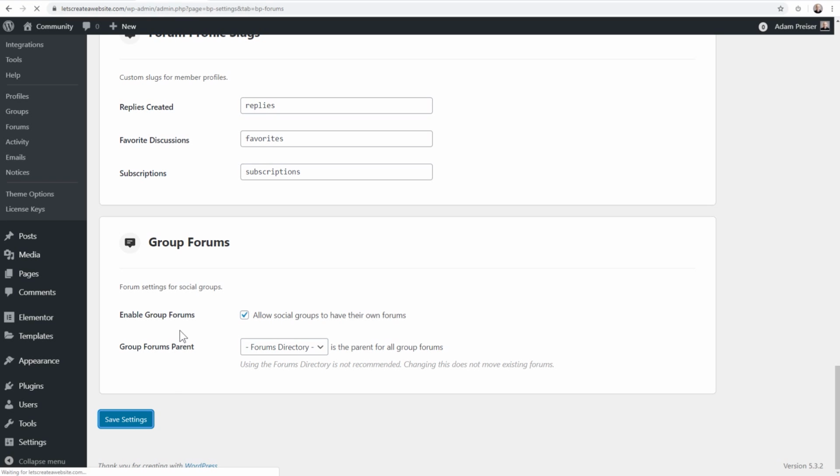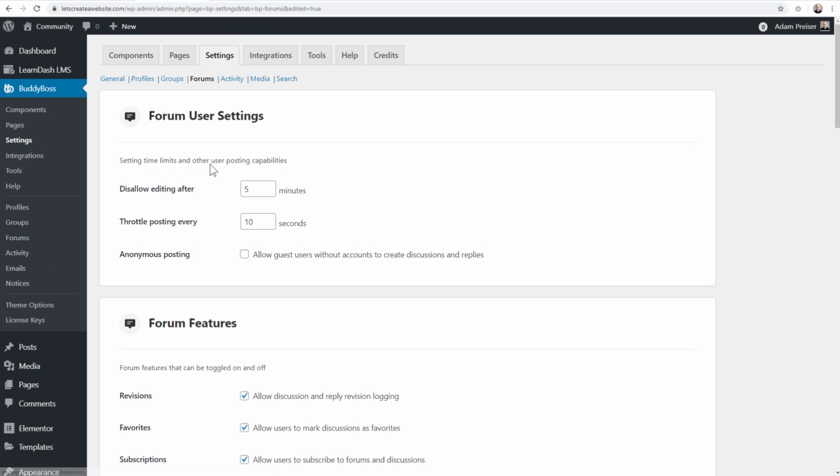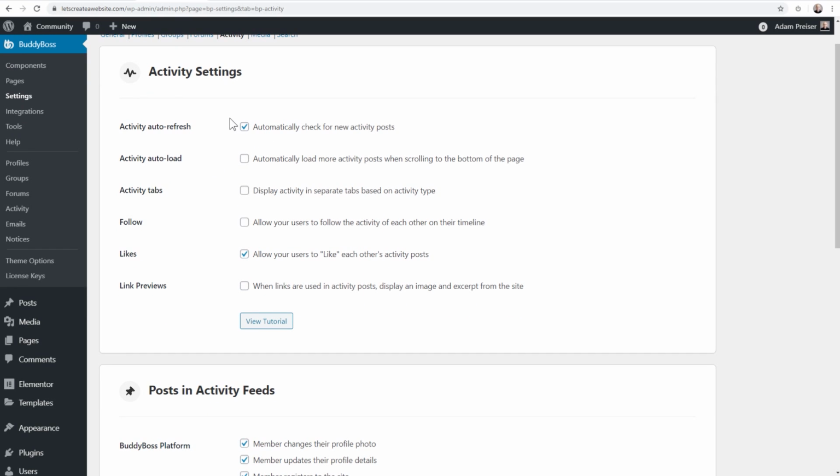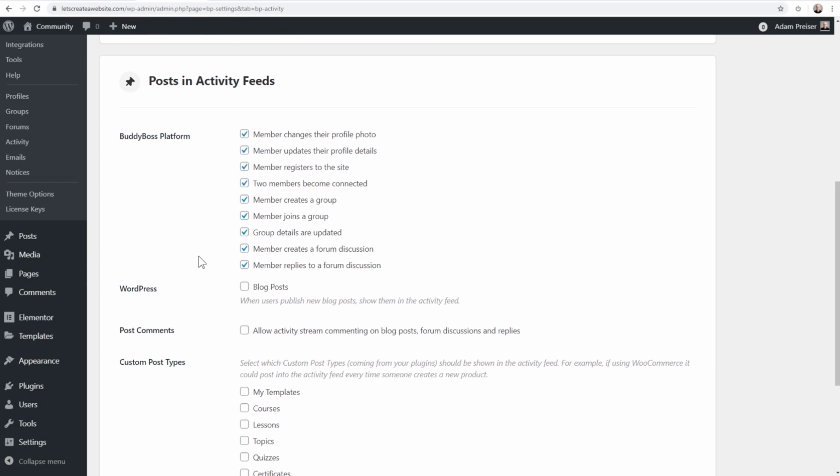Okay, so these are our forum settings. Let me just go ahead and click on save. We're going to take a deeper look at forums in a moment. Okay, here's for our activity feed if you want an activity feed. These are some settings related to how the data is viewed. Then right here are some settings on the actual data that ends up in an activity feed.